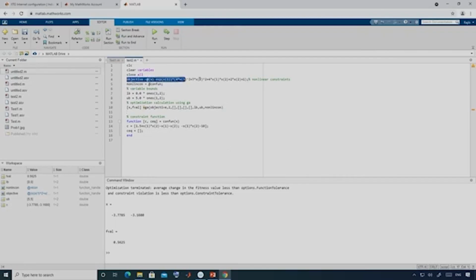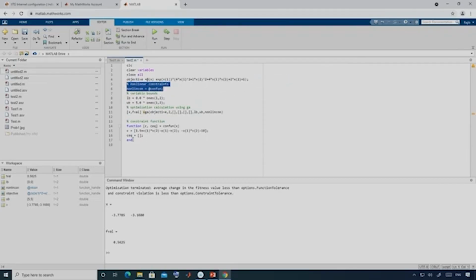So, here I have defined the objective function, then these are the nonlinear constraints. So, nonlinear constraints are defined here. We have two constraints: this is the first one and this is the second one, okay. And there is no equality type constraint, and the lower bound and upper bound have been defined.